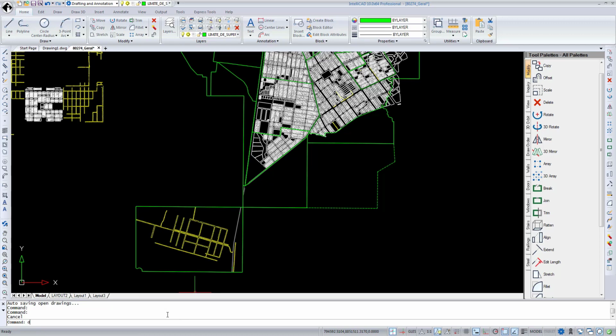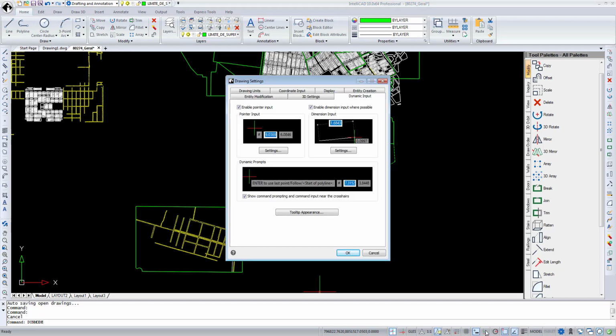To disable and enable dynamic input feature, use the DYNMODE system variable or the toggle dynamic input on/off button on the status bar. Right-click on the same button gives you access to the new Dynamic Input tab in the Drawing Settings dialog that gives you an opportunity to disable, enable, and modify the settings for the three components of Dynamic Input individually. And one last very useful tip I want to mention is that you can turn off Dynamic Input temporarily by holding the F12 key pressed while a command is active.